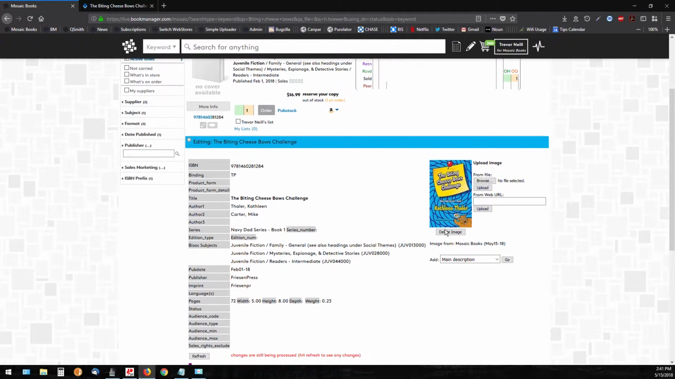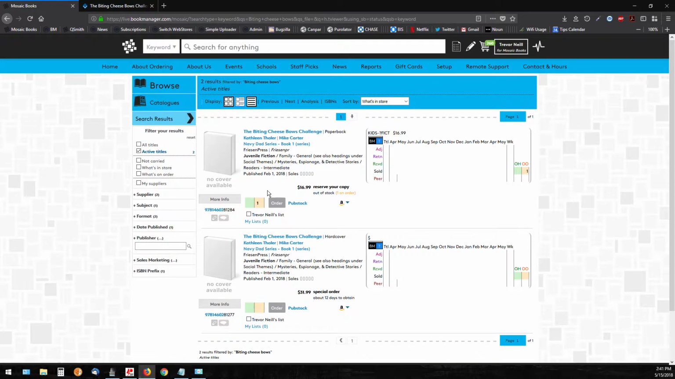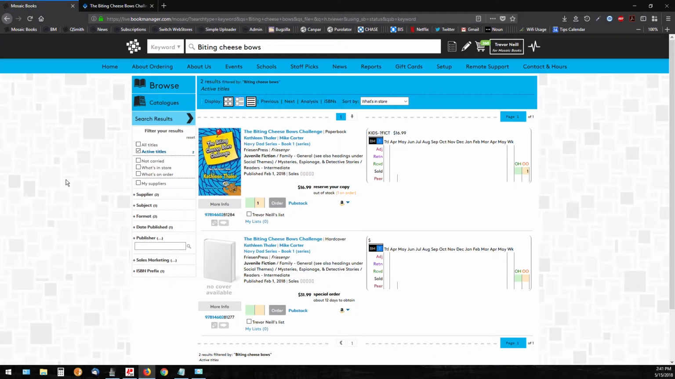Once this is done, that's it. You can close this and it may take an F5 or a refresh of your page, but the image should be available right away. Woohoo! It's easy as that.